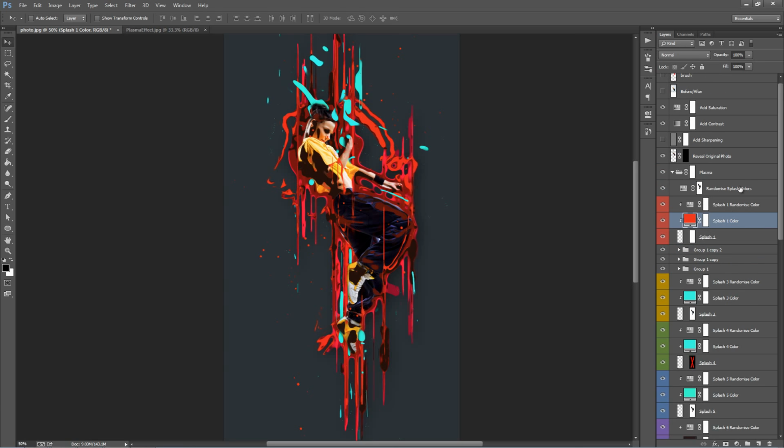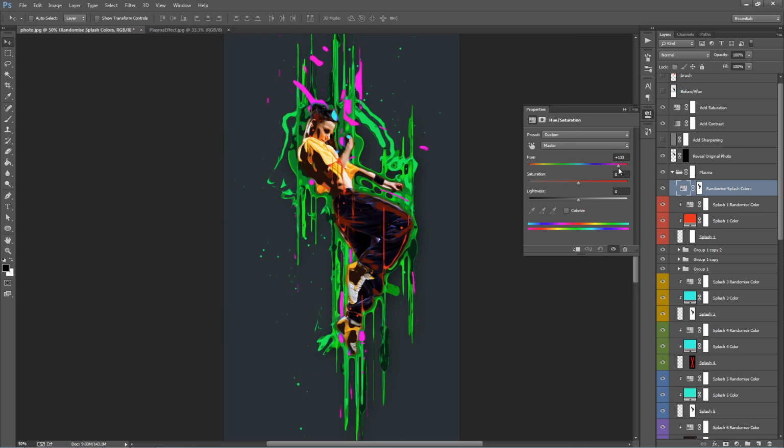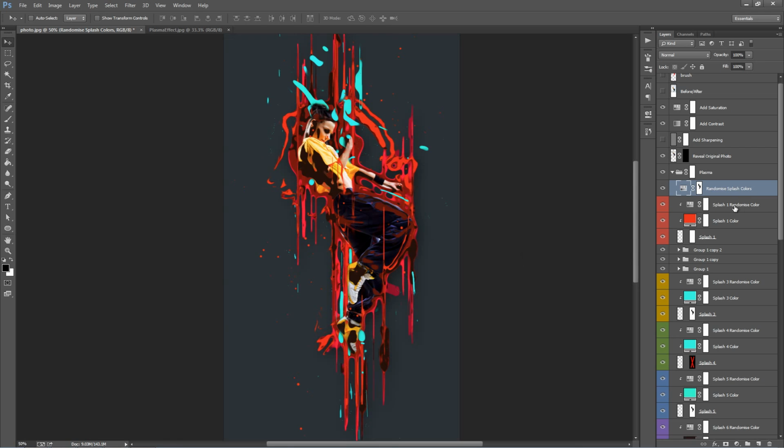Alright, randomize splash colors. You can use this one here to quickly preview or use some different colors. That's pretty cool, that one. You can mess around with that.